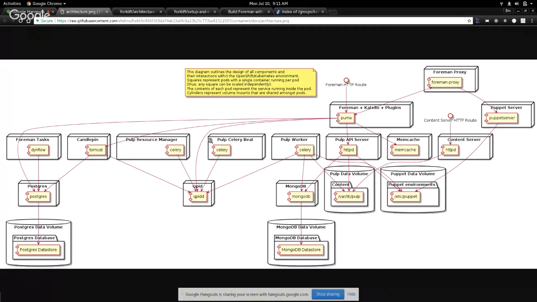And it needs to have a connection and be able to talk to Cupid, which is running Cupid-D. It needs to have a connection and be able to talk to Tomcat, which is what Candlepin is running as. And it also needs to be able to talk to, say, the Postgres database, which is just running Postgres.